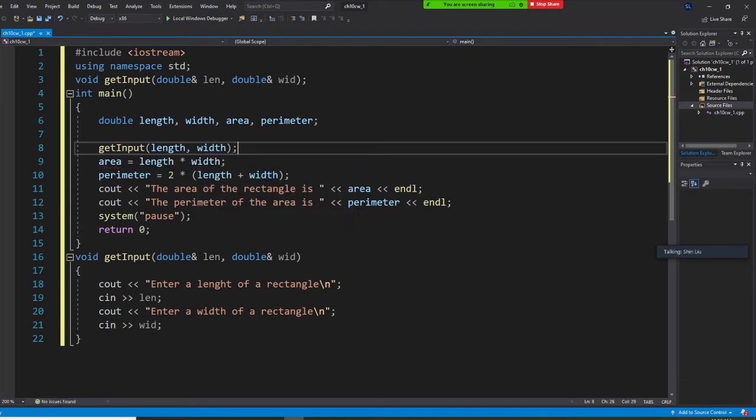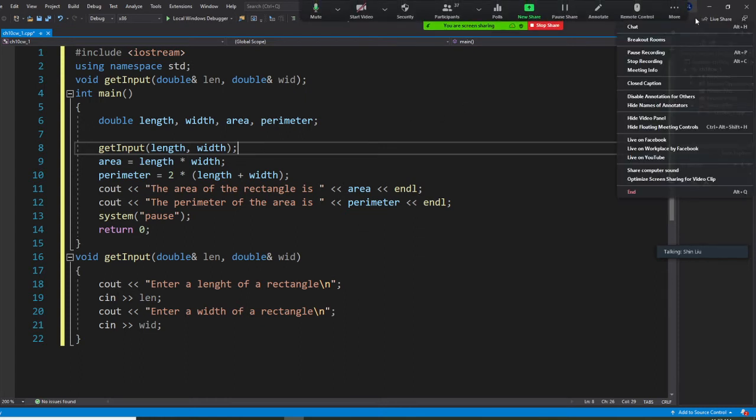So len, length is going to call len. Len is the twin of length, so the twin gets the value passed to length. Width we will call wid. That's a twin of width. Your textbook calls it an alias. Alright, do you have a question for this part right now?